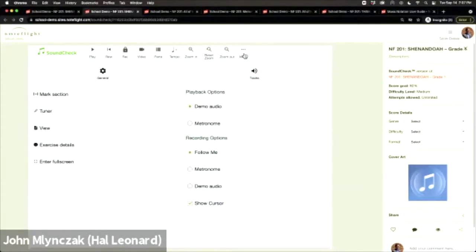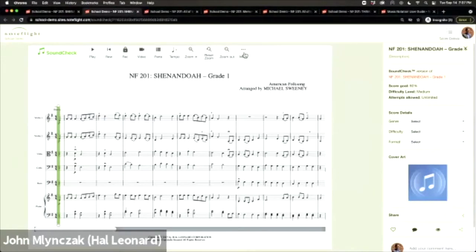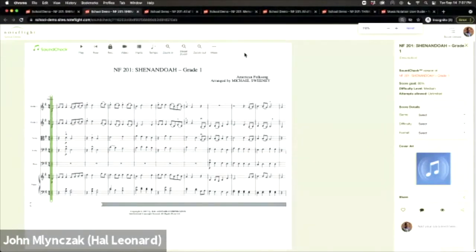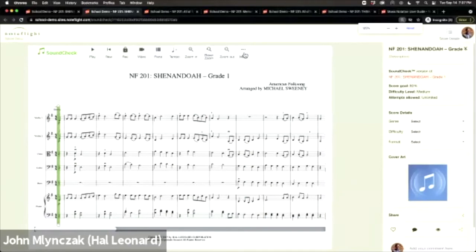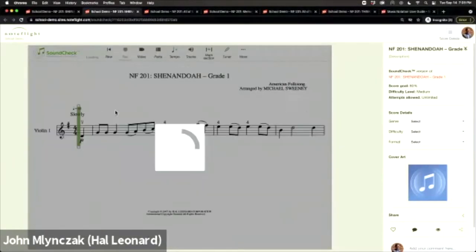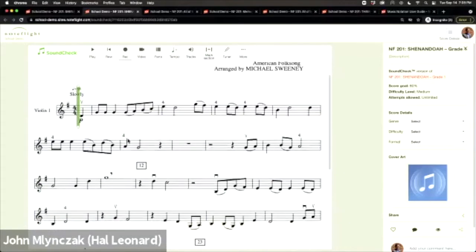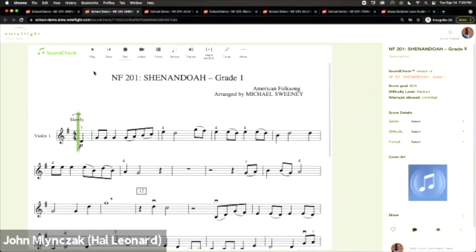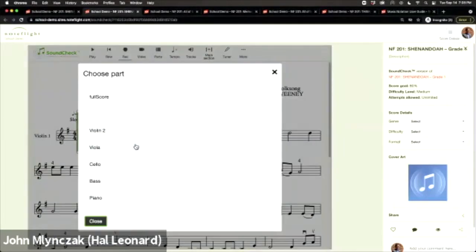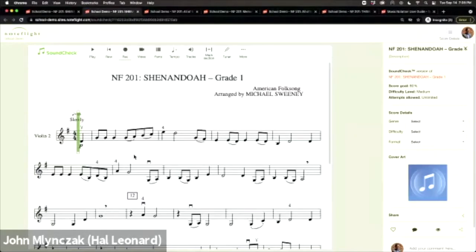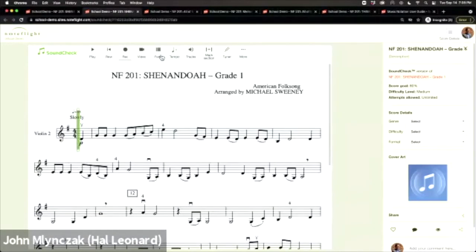There are a couple different views you can get into as well. Let me just minimize this once here. So this is a scroll view. I can go and look at my independent parts. So I can go and see my violin 1 part, violin 2. So notice all the parts are here and students will just select their part and play.